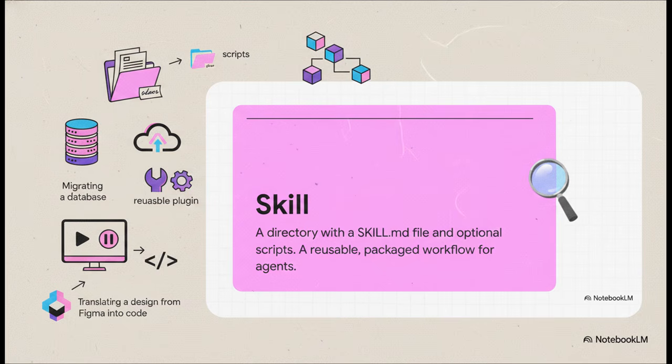And you can take this idea even further by packaging your most common workflows into skills. A skill is basically a reusable, installable plugin for your agents. It bundles up all the instructions, scripts, and documentation so that your agents can reliably perform really complex, multi-step tasks. Things like migrating a database or translating a design from a Figma file directly into code.